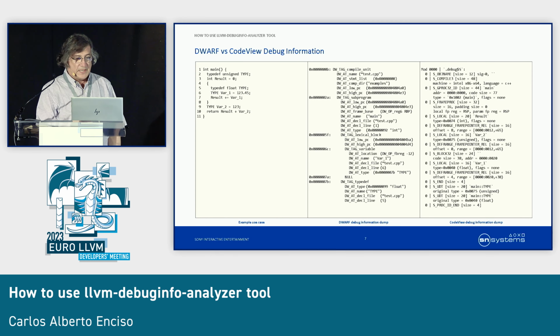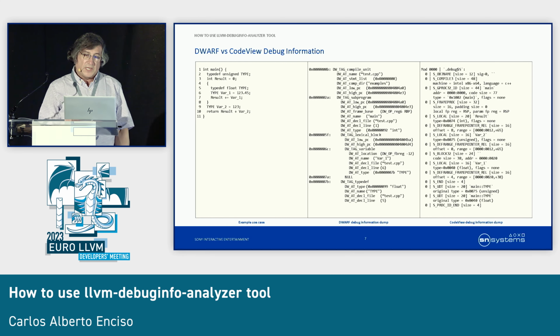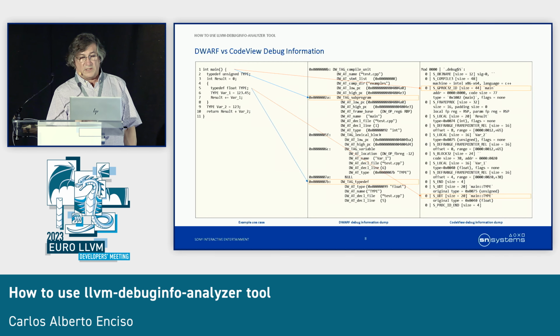Debuginfo formats. On this slide, we have on the left a small simple test case. In the middle, we have the DWARF representation, and on the right-hand side, the CodeView. The formats are different. They use different layouts, different names, different values. So this is the equivalence between the DWARF and the CodeView.